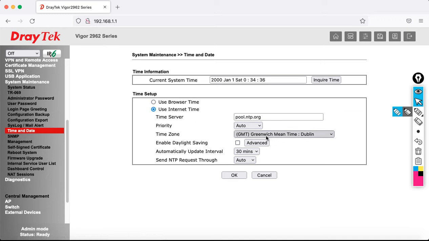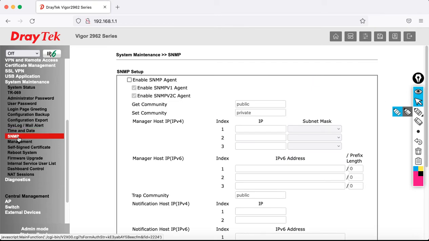By the way, the time server is pool.ntp.org, which is a global NTP server. So the time is going to change according to your time zone. In case you have a local NTP server, you can just provide it. Make sure that your appliance can communicate with your local NTP server. Then there is the SNMP protocol, which is going to send your traps. If you want to enable SNMP, you can do that as well.